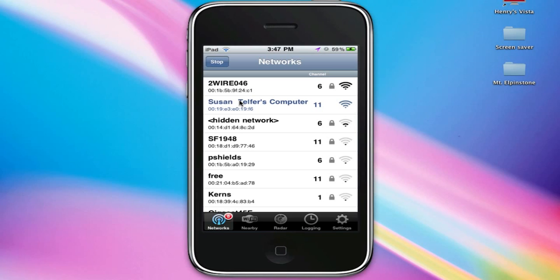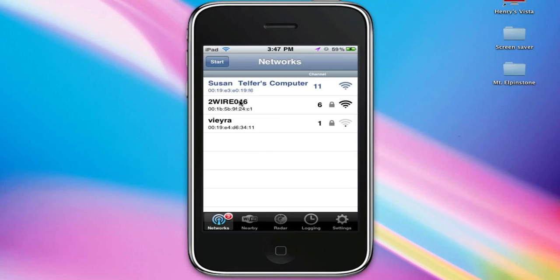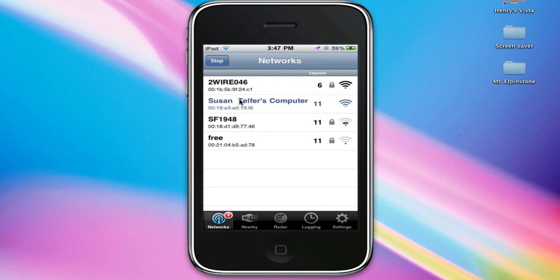Because, well, I don't know why, but I do live in a rural area, so that's why not many are coming up. Like, if you live in a city, there'll be a whole ton. I'm trying to get one with a stronger signal. Oh, there we go. Use this one right here.